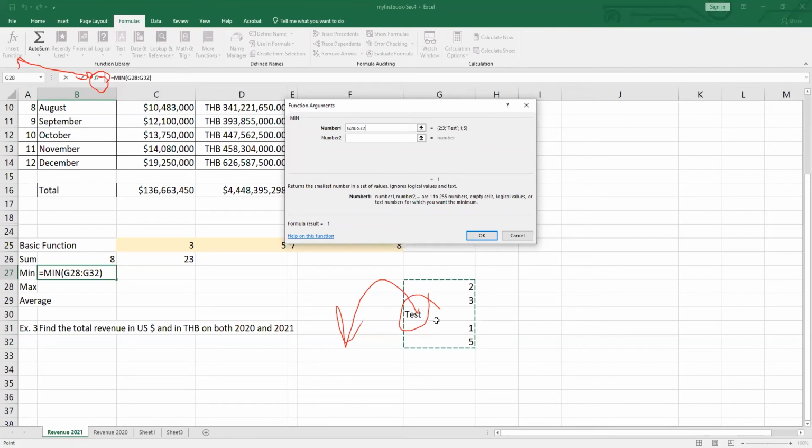Unfortunately, in cell G30, it has the word test. That is the text. Text is not comparable for finding the minimum value. It will be automatically excluded from this list. It's still in the range, but it will not consider this cell for you. So you can see that in the function argument box, it shows you three interesting values. The first one, you can see that it has a bracket 2 semicolon 3 semicolon test semicolon 1 and semicolon 5. This is the set of values that you include in considering in the min function.